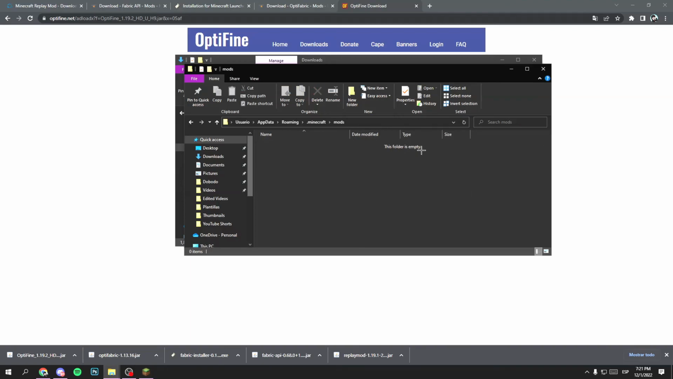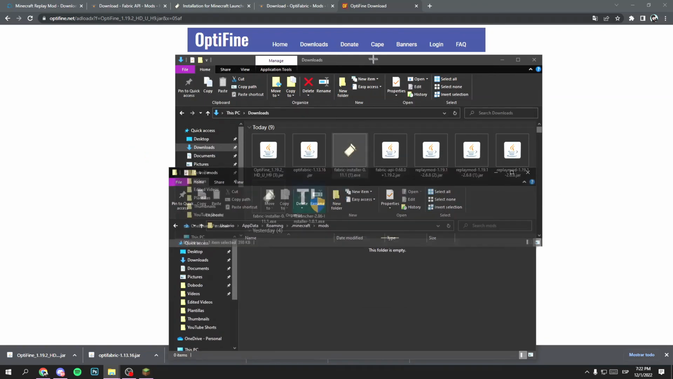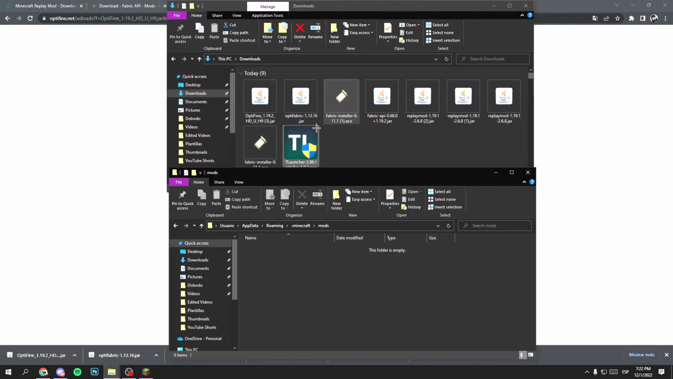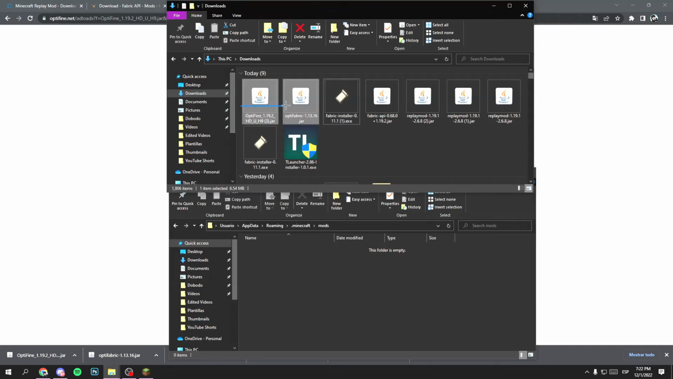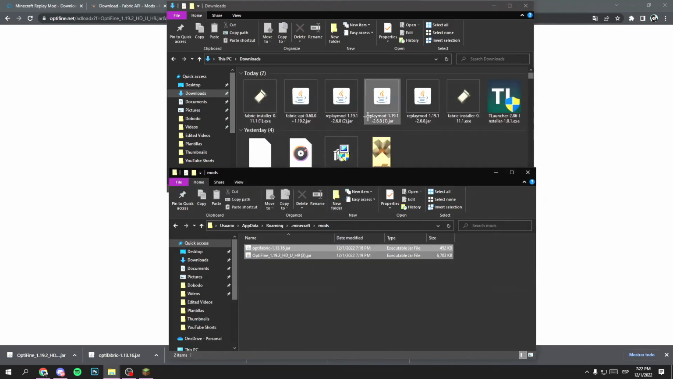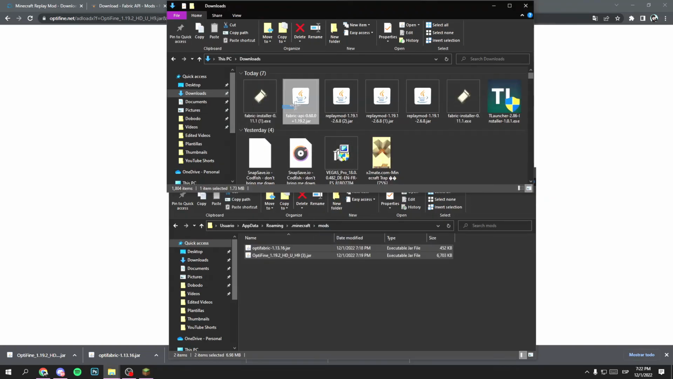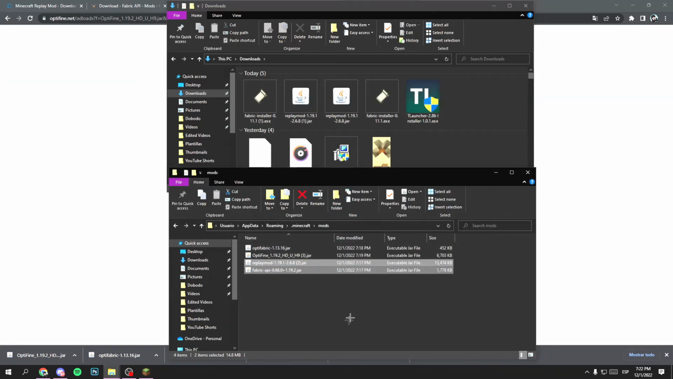If you don't have a mods folder, create one called mods. Now have the Downloads and mods folders open and select the downloaded files. Select the downloaded files from the downloads folder and drag them to the mods folder, keeping it that quick. So drag it and perfect.